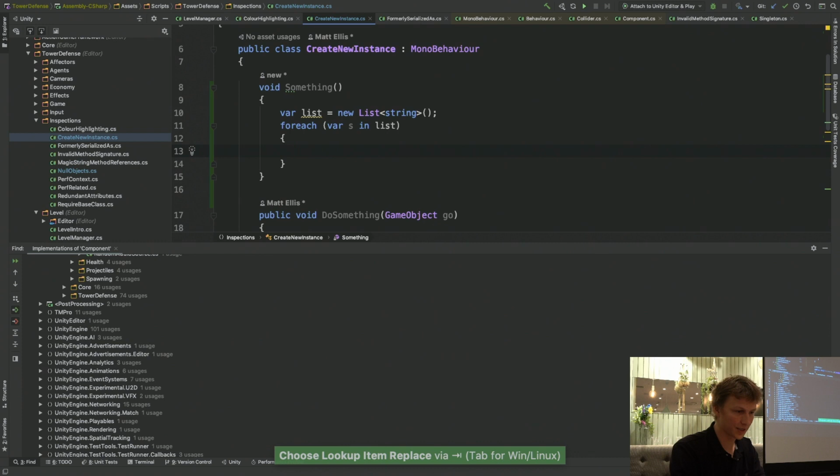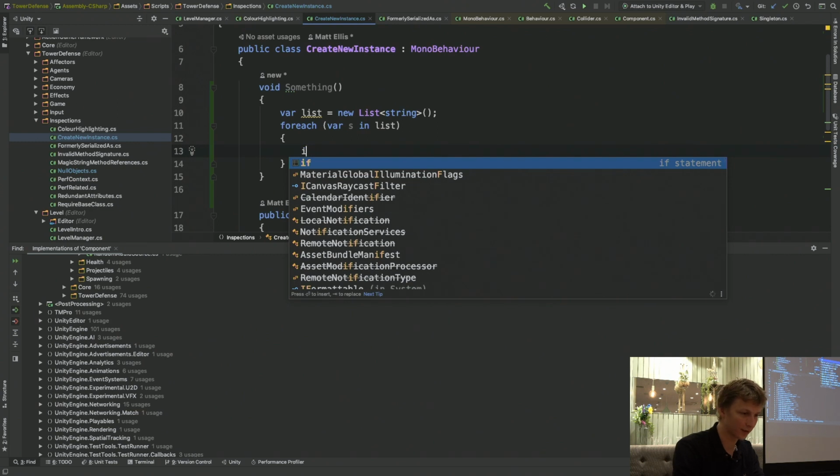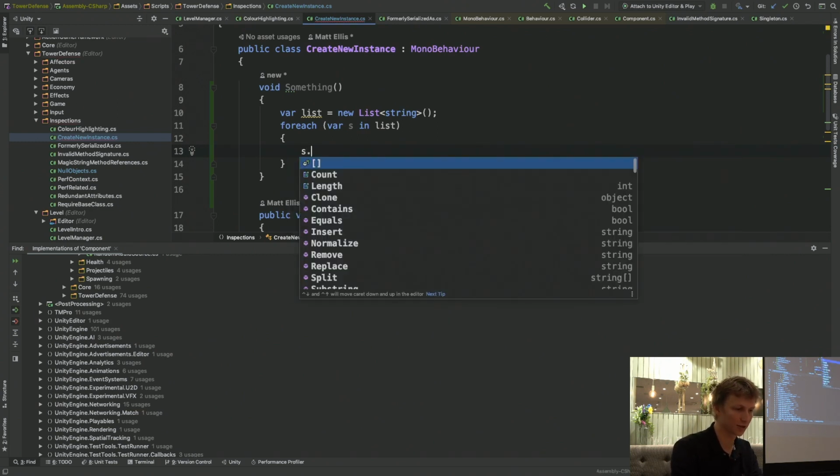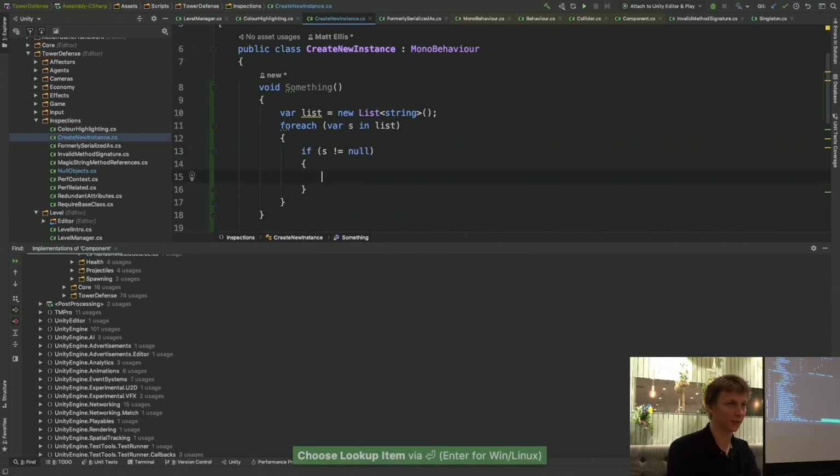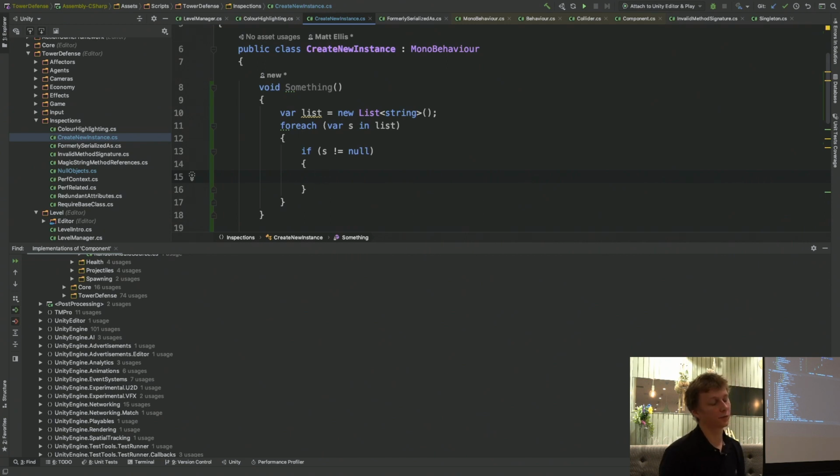For example, s, this is a string, the local variable of type string. I want to check it for null. Instead of typing the live template, like if and the following, I'll type s dot notnull, enter, and again it will complete and expand the whole live template for me. There are a bunch of such live templates. Please try them. Right now they're not customizable, unfortunately, but still there are plenty of them. So it's just another way of thinking when you're writing your code.